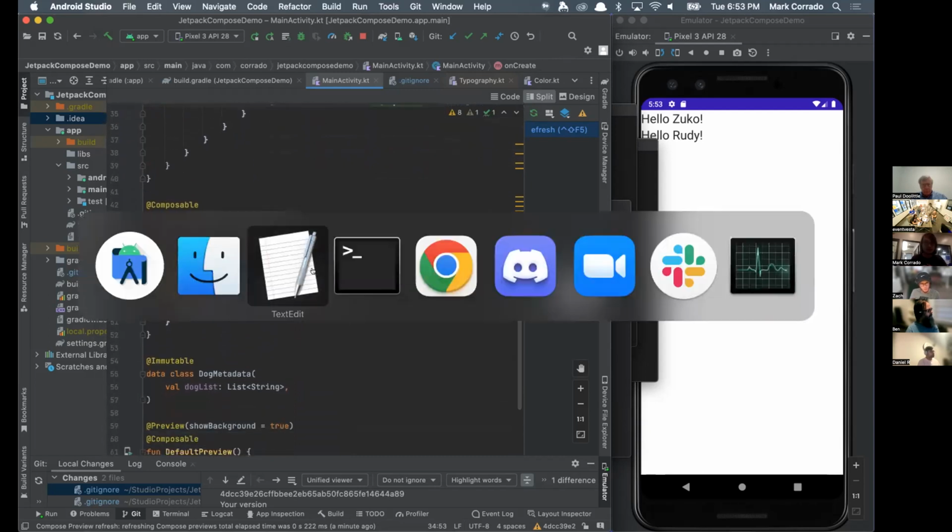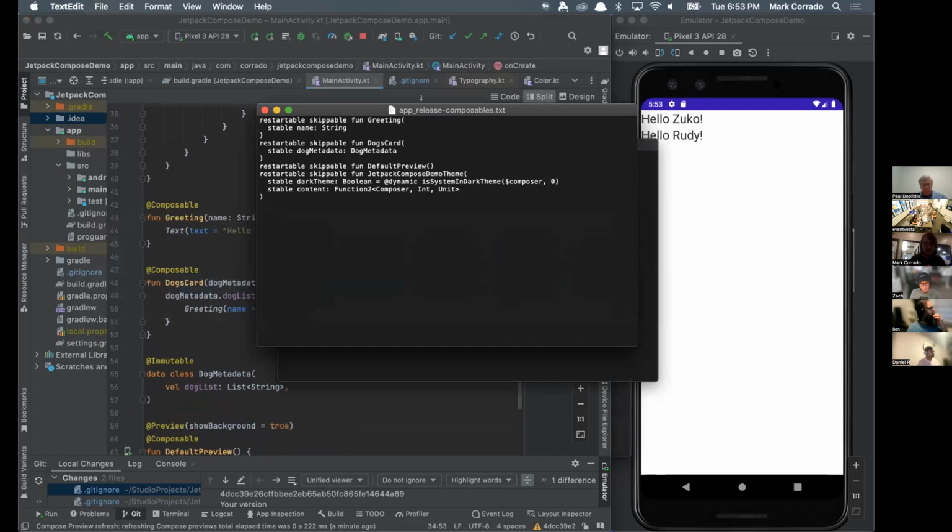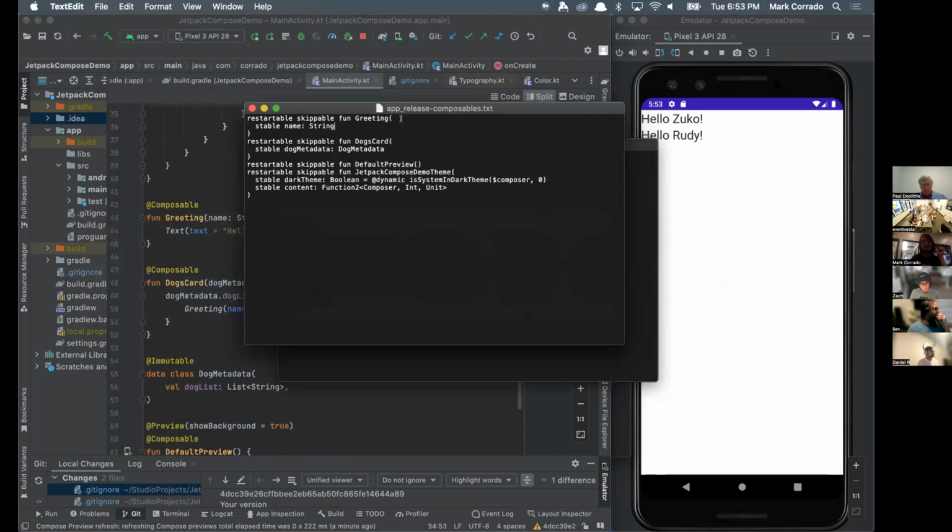And if we look back at the actual printout from the compose compiler, you can see that now this is restartable and skippable because the dog metadata is stable, and before it was unstable. So now it knows that, hey, if this data has not changed, then you can skip this whole dogs card object entirely.